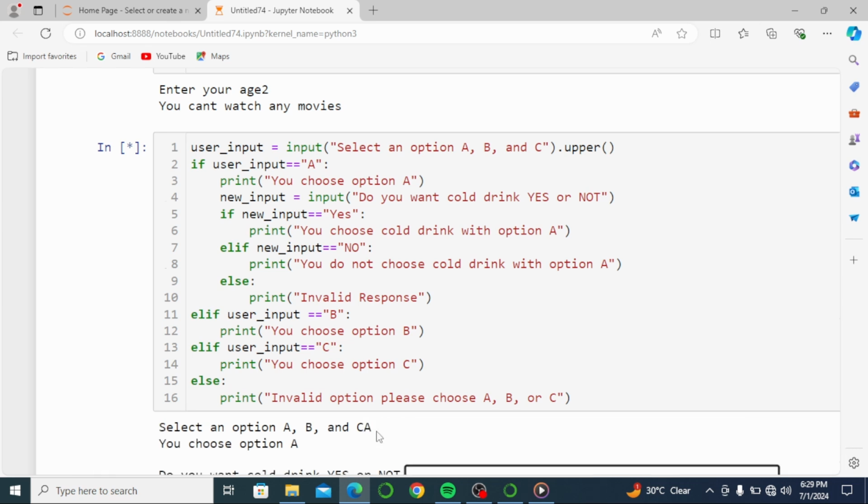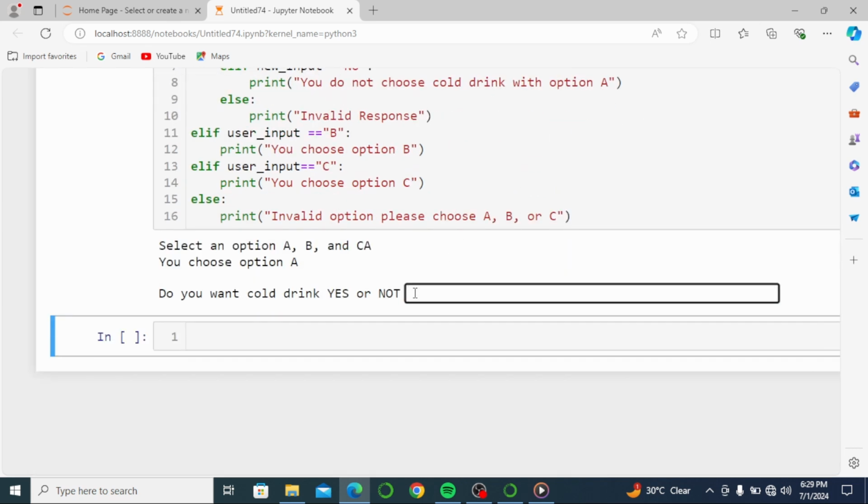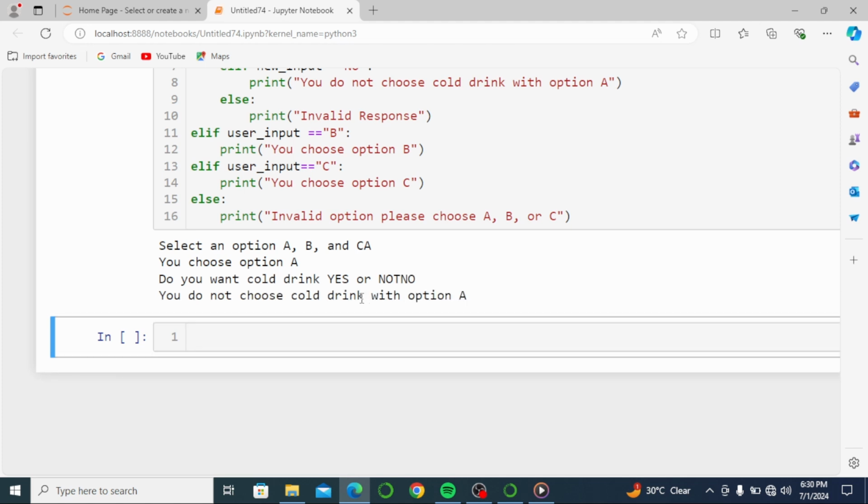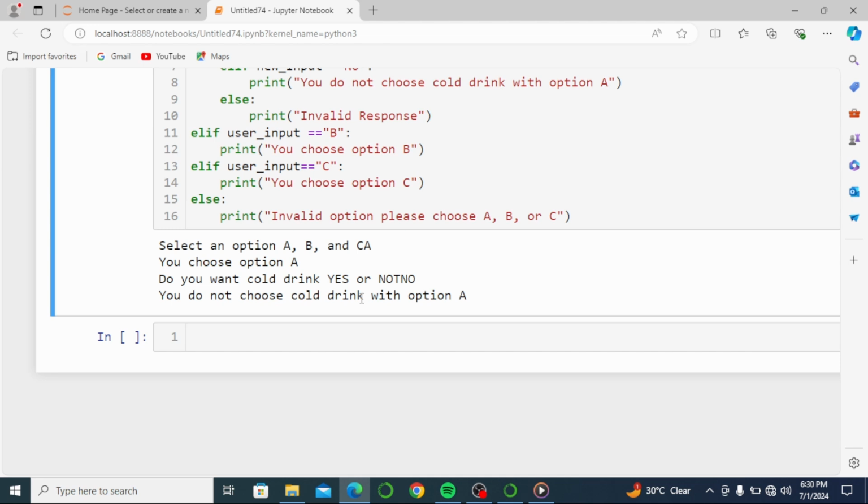I chose A and now it takes a user input again. If we write no, you can see the response and our nested if condition worked. This is how nested if else condition works. You can even use it within Elif and else as well. The syntax will remain the same.